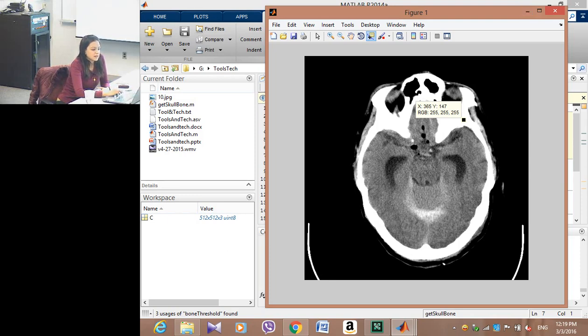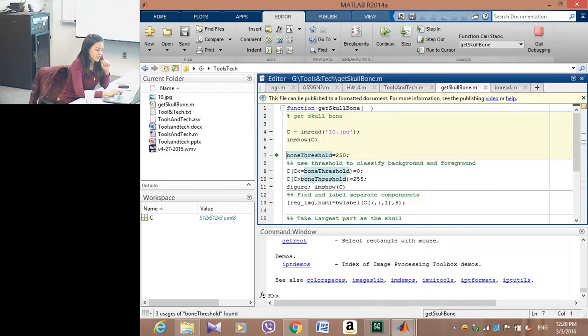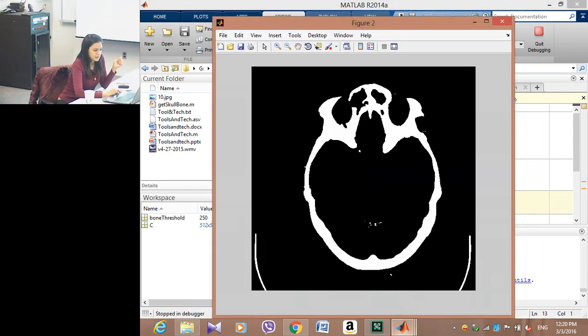So here, as you see, the value for skull bone is about 255. What we do is set the bone threshold to 250, and then find all the pixels whose value is less than that threshold and set them to 0. And all the pixels with a value more than that threshold, we find them and set them to 255. By doing this, we can have this image.